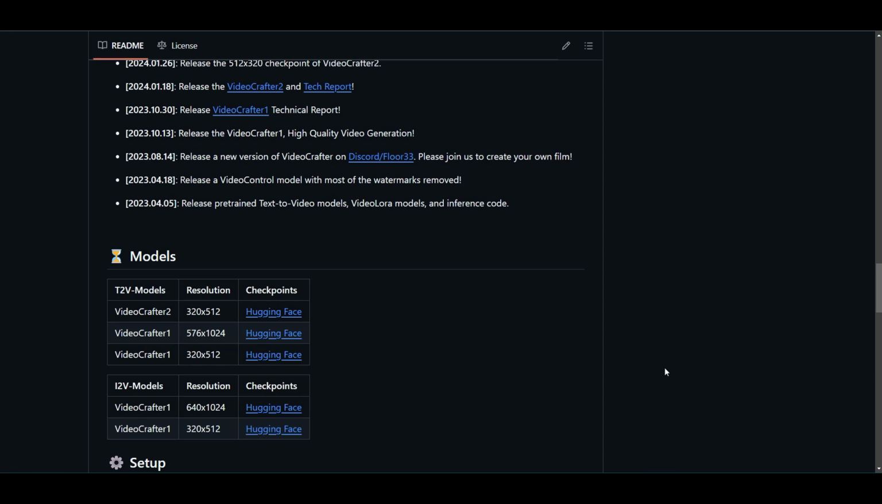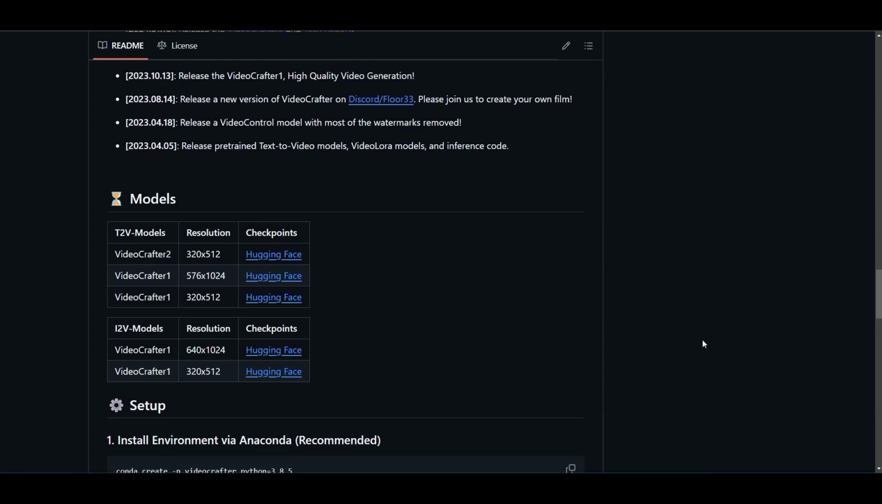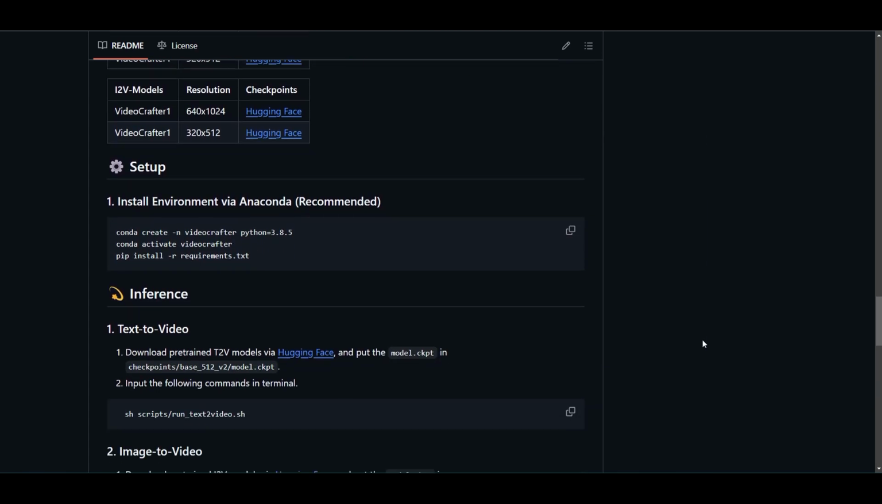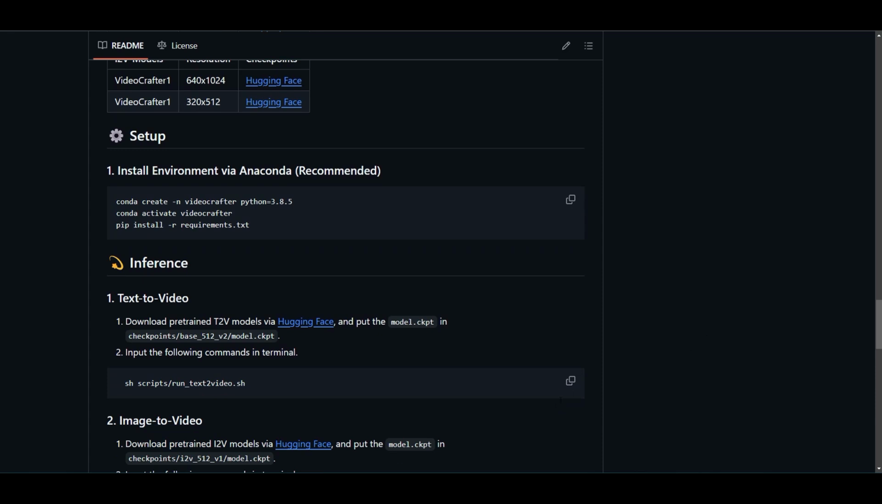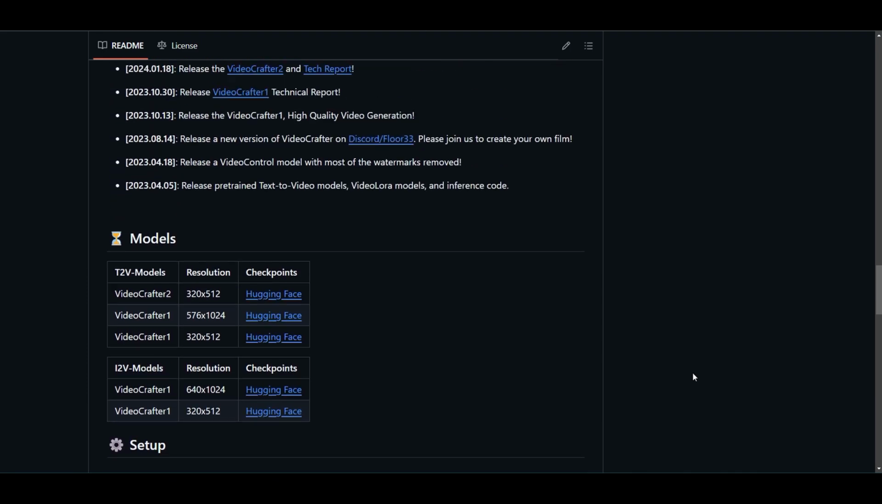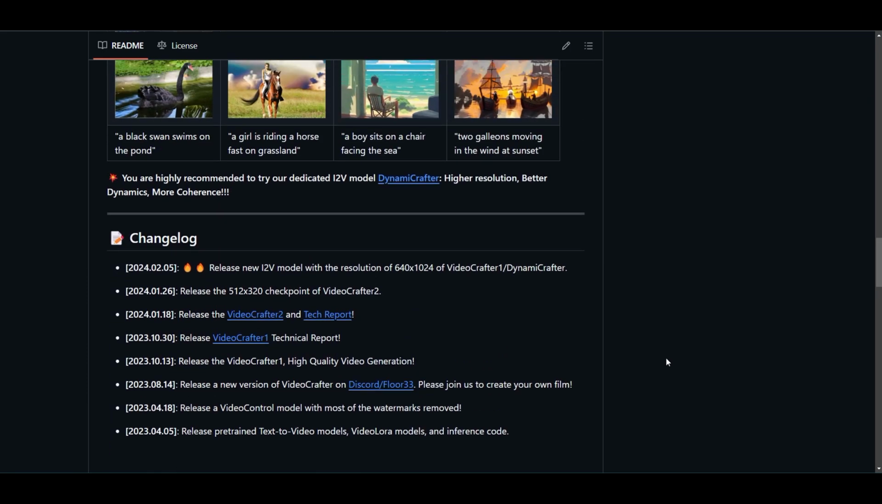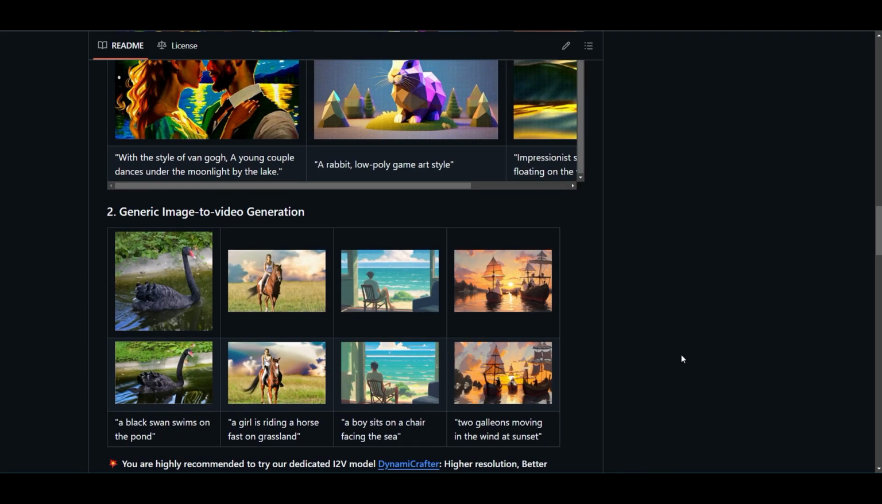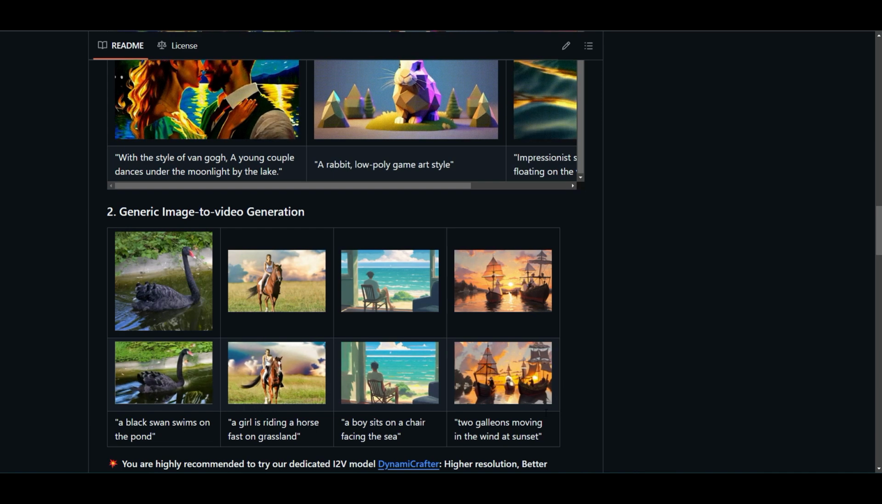So what are the key features? It's multi-mode generation. VideoCrafter supports not only text-to-video, but also image-to-video, where you can start with a static image and watch it come to life. For example, turn a photo of a tree into a sequence showing the tree swaying in the wind.